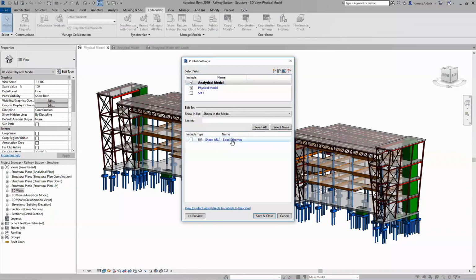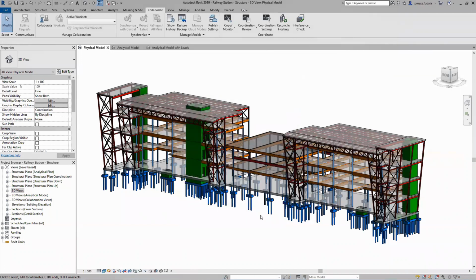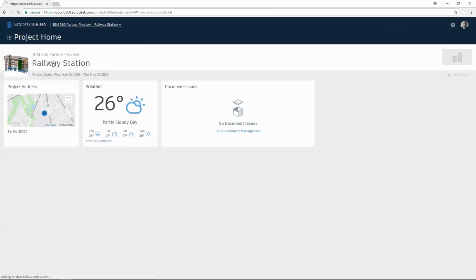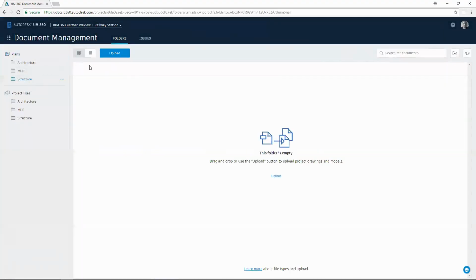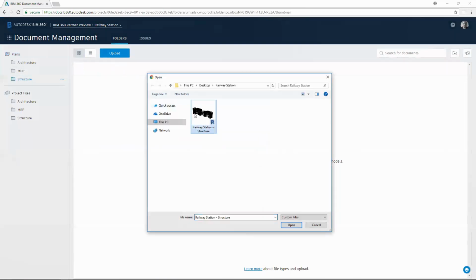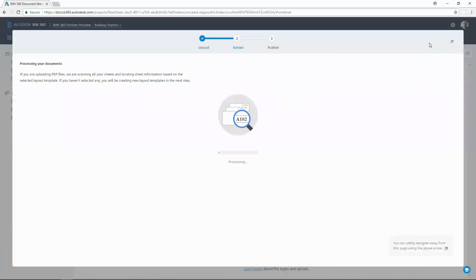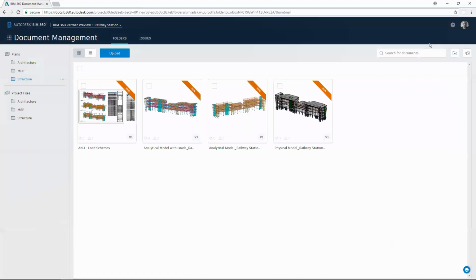Then we can now publish our model. Publishing is basically the process that we use to share our design intent with whoever is interested in it. In this case, it could be the structural engineer. So after publishing, you go into BIM 360 to upload your intended design to the respective person.